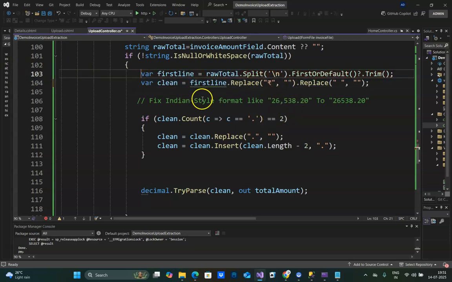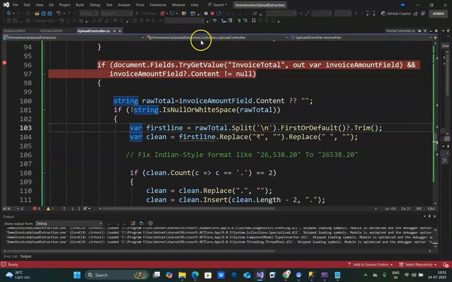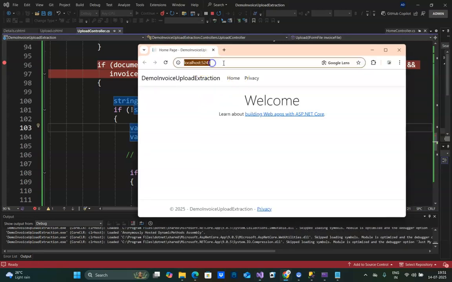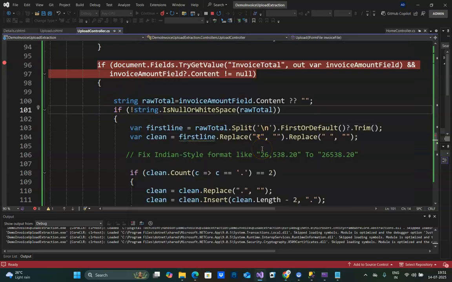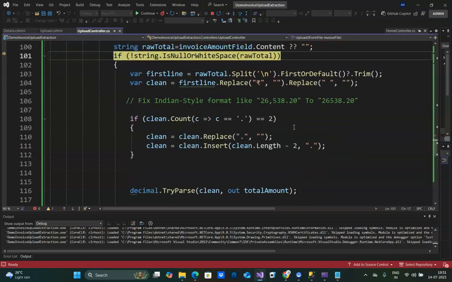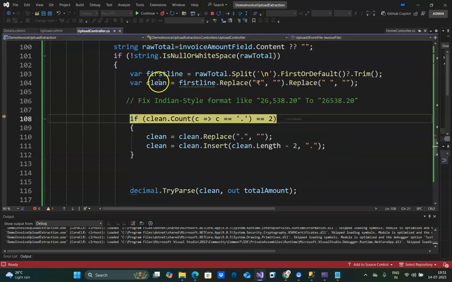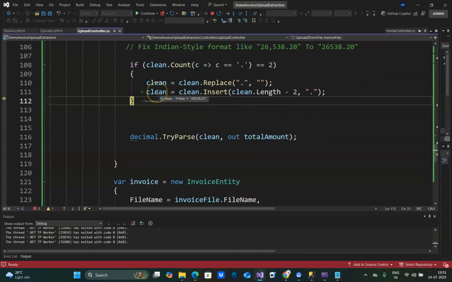So let us now run the code again. Just upload the invoice again. So this is the upload. Now I'm going to upload it. So fine, you can see now the rupee symbol is getting replaced. Now the value is also getting saved. That is the proper invoice value.